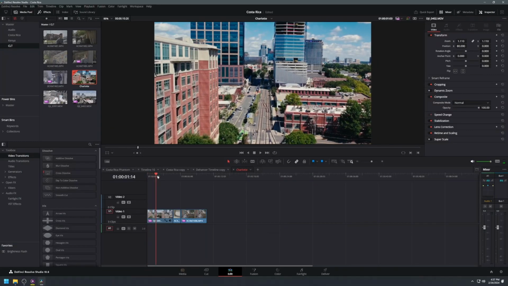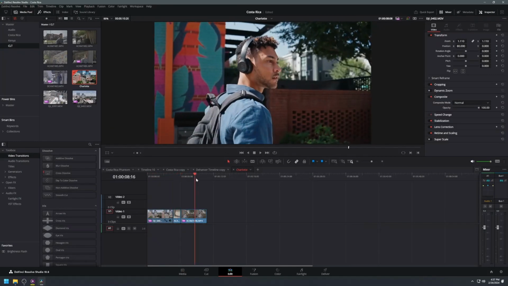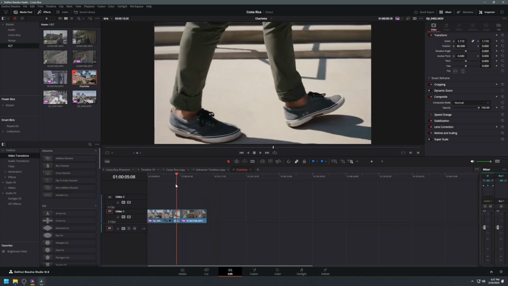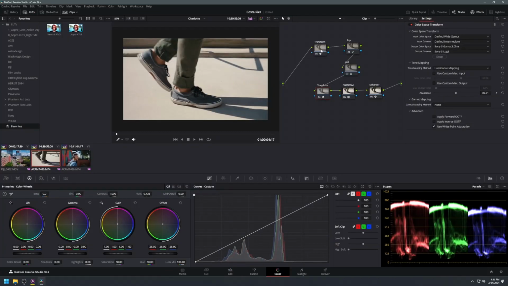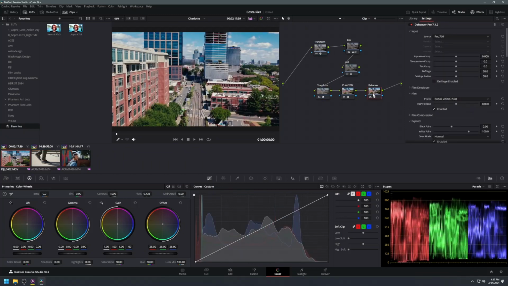Moving on to the next video sequence, here we have three daytime shots of downtown. One is a drone shot and the others are from the FX3. This grade is different because it involves color space transform nodes and using Dehancer as a Rec. 709 input as opposed to entering the camera data.